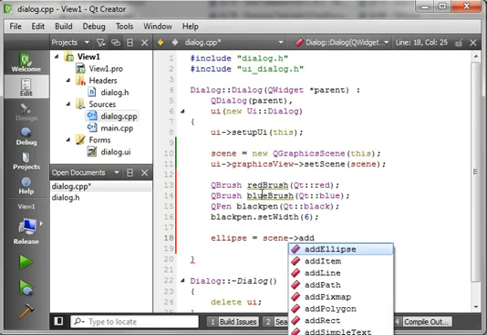add ellipse. Now you notice how there's a bunch of them in here. Add ellipse, add item, add line, etc. Well, Qt has made these classes to help you, like ellipses, lines, paths, polygons, pixmaps, rects for rectangles, simple text. You can also add item. So you can actually make a QGraphicsItem, I think it's called, and override it yourself, which is what we're going to do in the next tutorial. But for this one, we're just going to keep things simple.